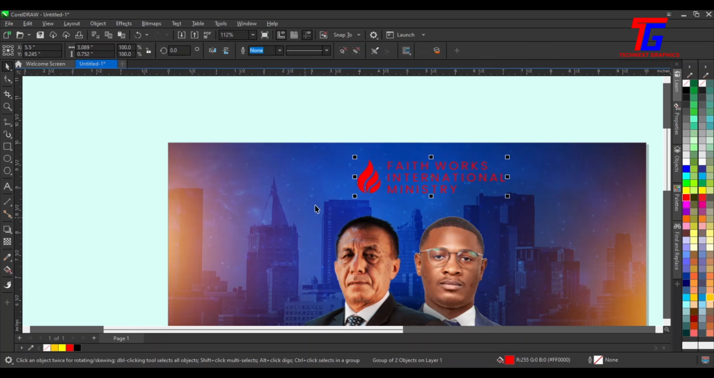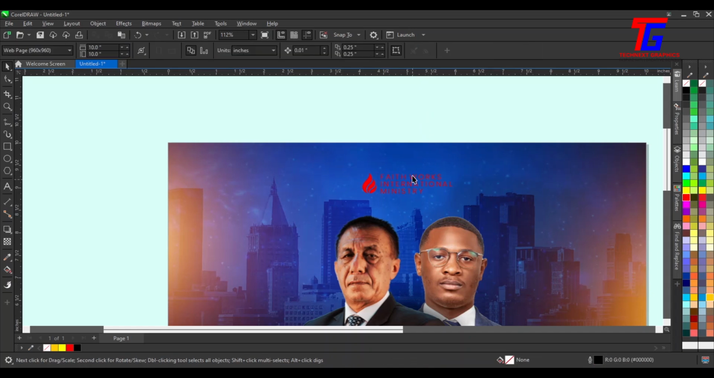Select and group, Ctrl G to group, reduce the size, position all.